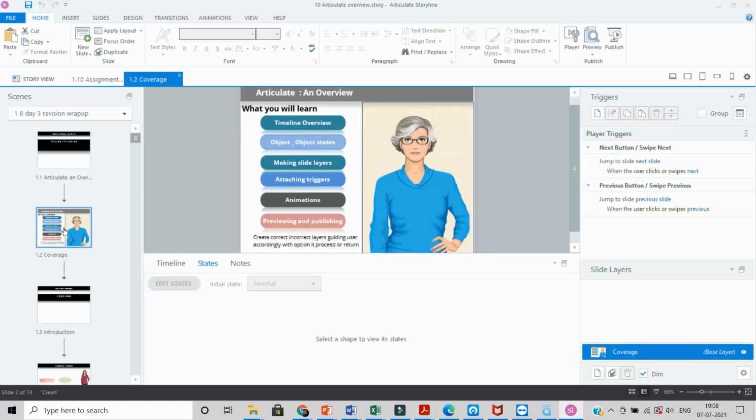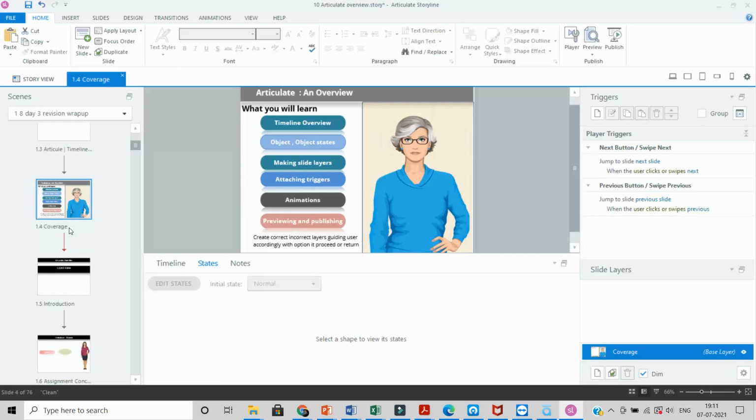Now it's very important to understand what all we will be learning. So we will be beginning with understanding the timeline, then understanding what are objects within Storyline. We'll be understanding what are slide layers, and then also understanding how to attach triggers onto your slide objects, and then animations, and then finally how we can preview and publish our story file. So stay tuned as we delve into each of these concepts and understand basically what they mean. We will catch up with you shortly.